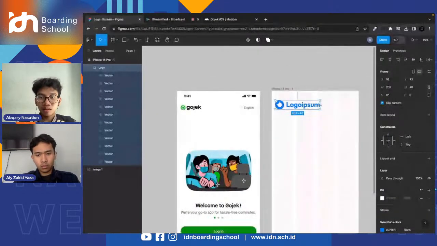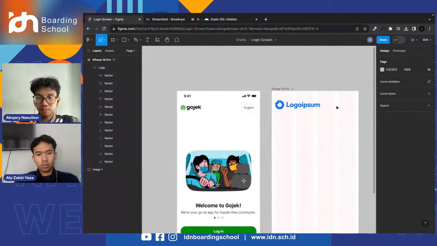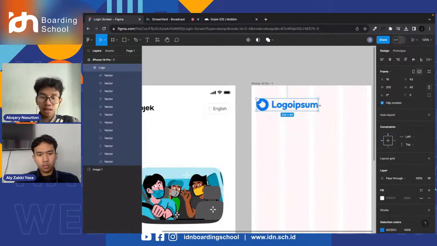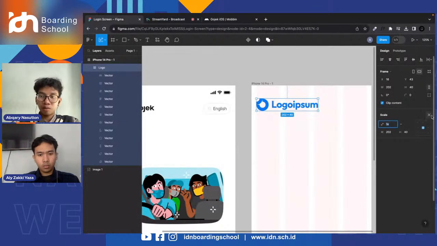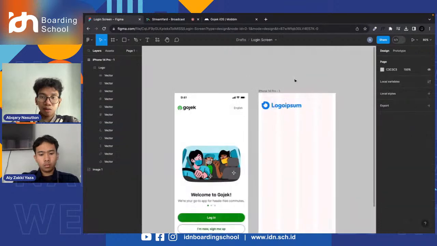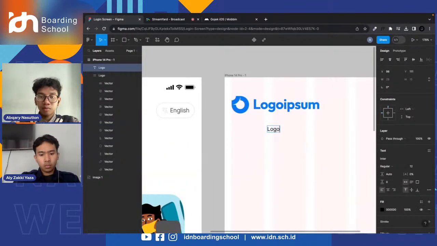Make it small. Maybe. If you want to make this logo or vector small, you have to press K. If you don't press K and make it small, it will not work. I think this is the text. If the Logo Ipsum is text, we can't scale it directly. We have to press K before we scale it, for example, like this.